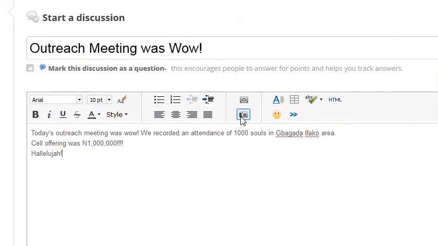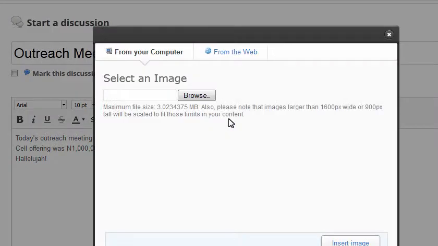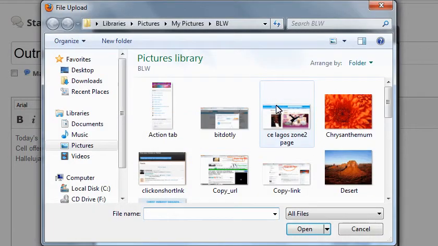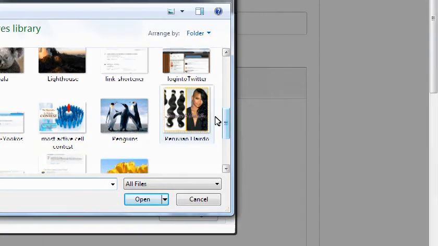Insert a picture of a cell outreach. That's why I encourage us to try and video your cell outreach if you can. Take pictures. A lot of us have phones now that are camera enabled. So you just find a picture of your cell outreach meeting, just the same way I found a picture before. I'm just using this demo for you.